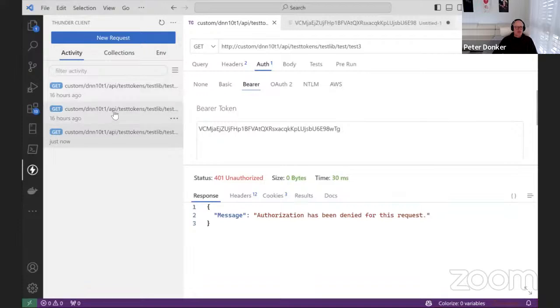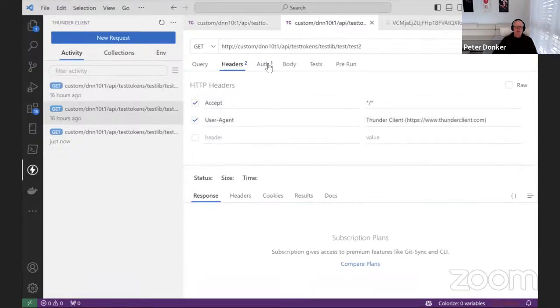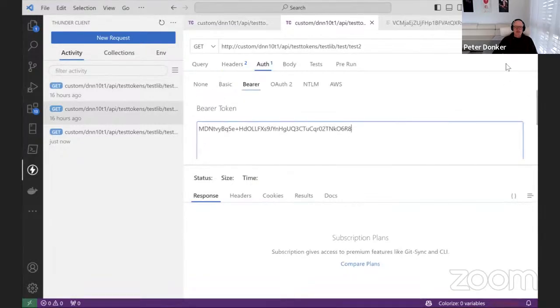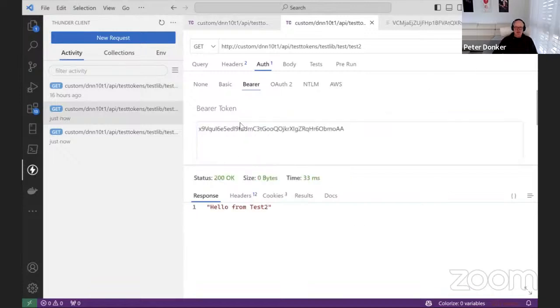Then I'm going to go to Visual Studio Code again. And now we're going to go to the second endpoint. And here, again, authorize. There we go. That's the old key that was there. That's been denied. Of course, without it, that's denied as well. And pasting that key that we just created, and now it should work.